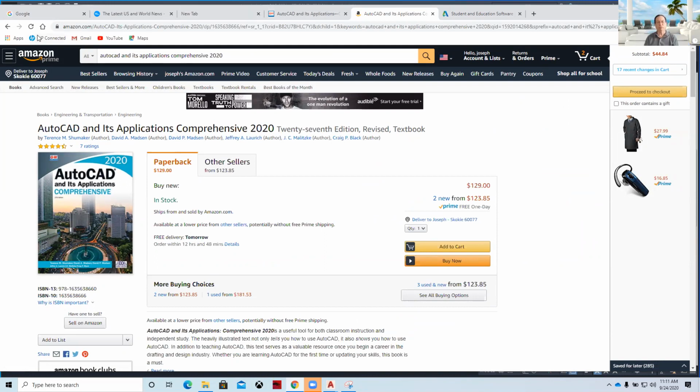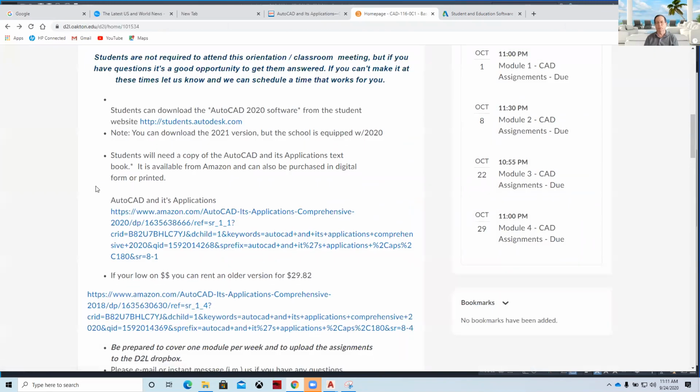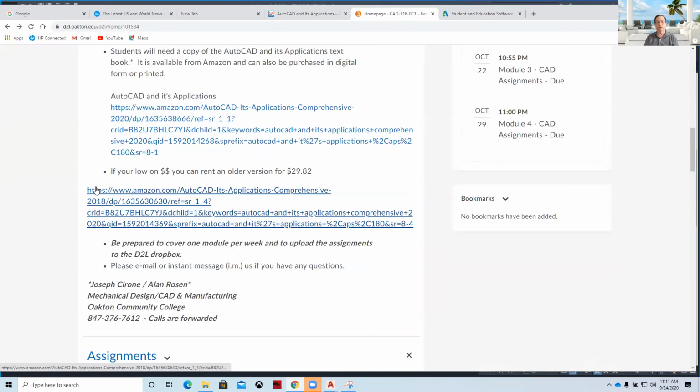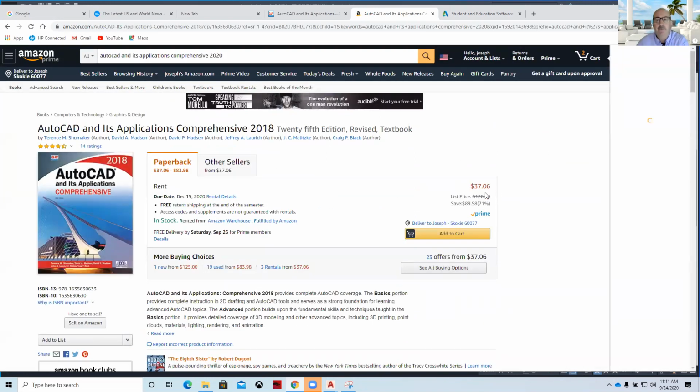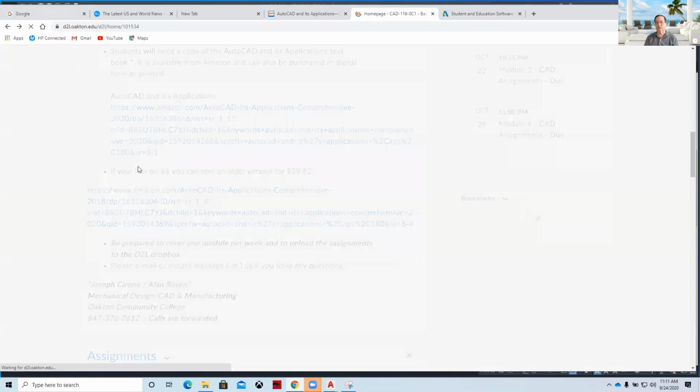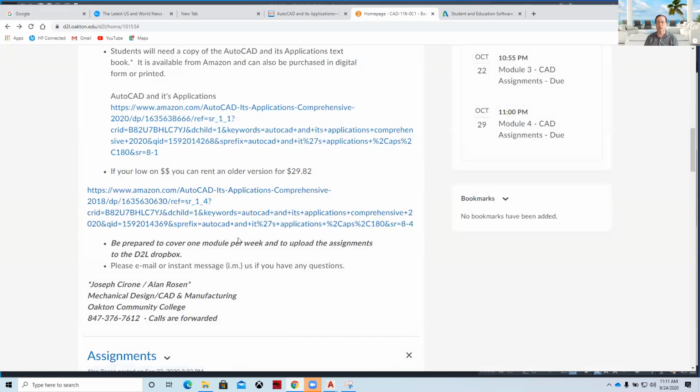The only difference is one does not have the bells and whistles of the 2021 or 2020 version. You do the same work, get the same answers, get the same curriculum. Yeah, the rental is a little bit more reasonable, $37. That seems pretty good. And you can use it for both of our classes, the 116 and 117 classes.